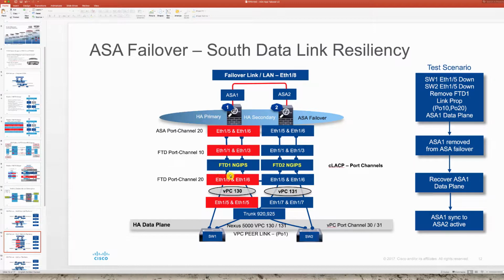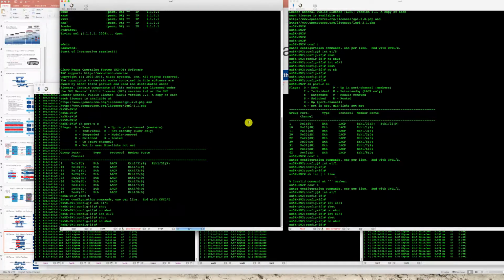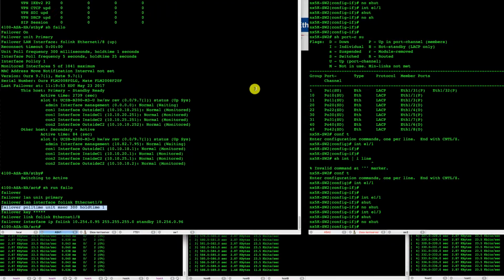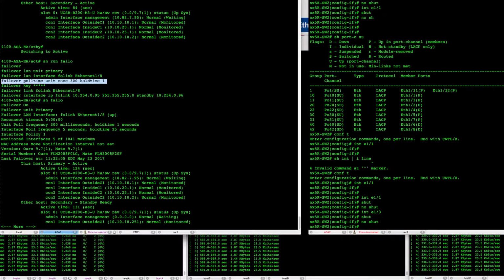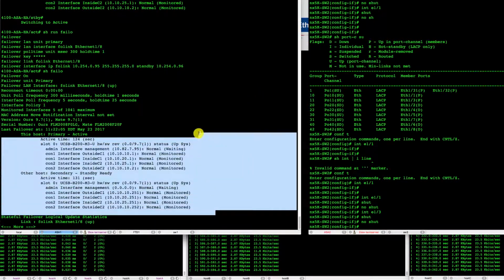So here we have our FTD that's going to propagate the shutting down of those ports onto the north side of FTD, and in turn bring down that primary unit ASA. You can see we will first remove the FTD by removing that bottom port channel 20, and then that will propagate the link state onto port channel 10 and bring it down for the ASA as well. So let's take a look at our ASA again, make sure that we have our monitored interfaces. We do. Everything is back up.